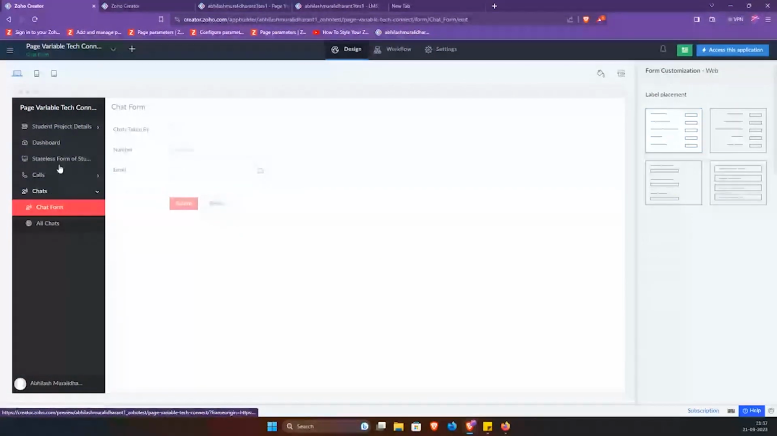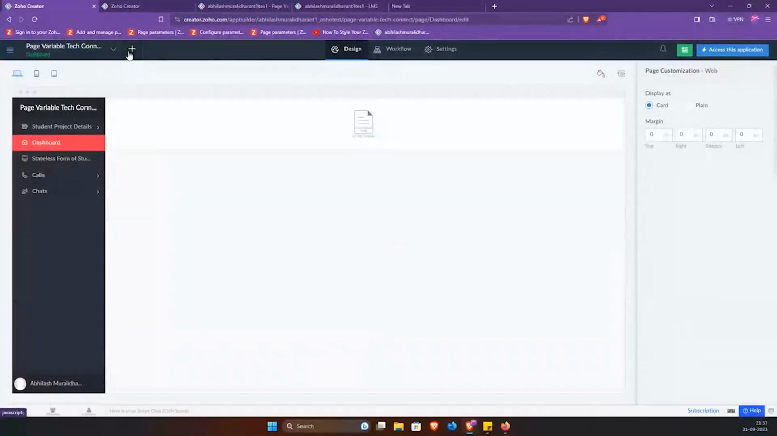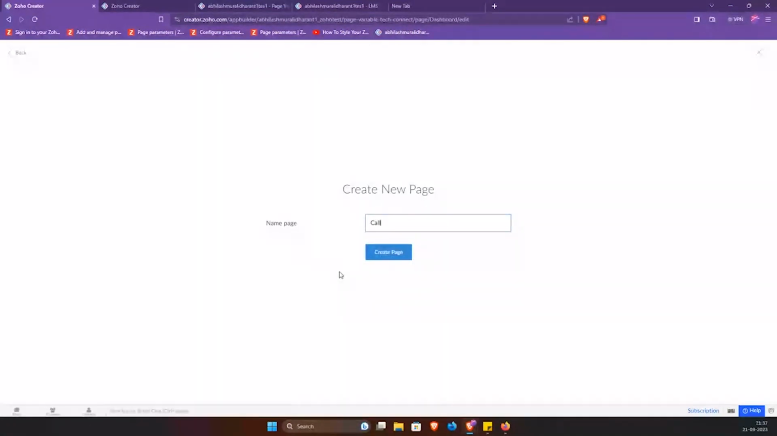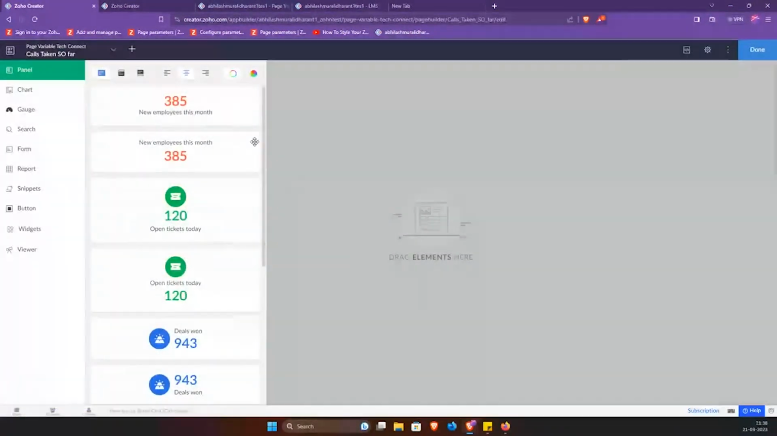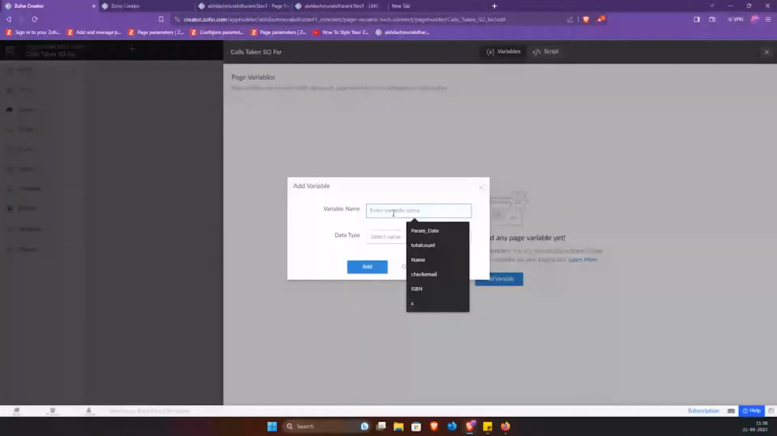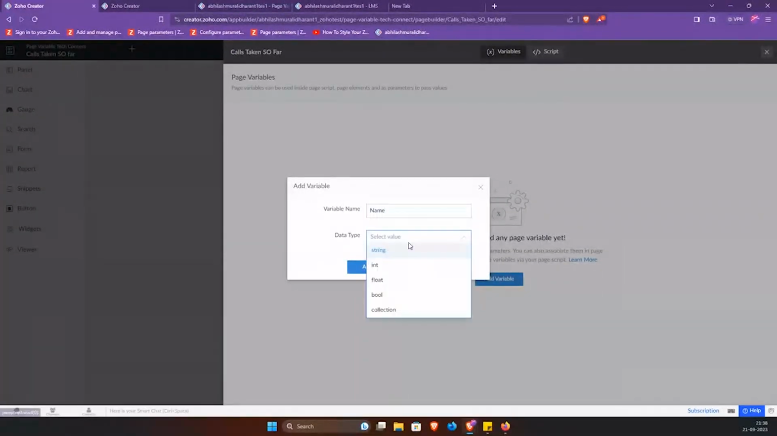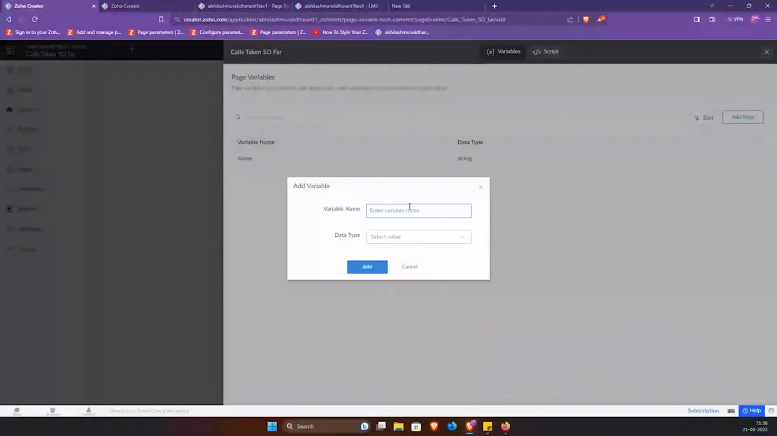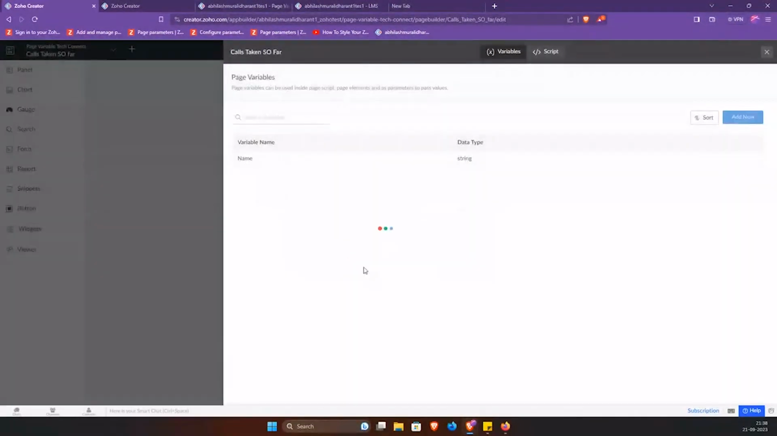Now, what I'll do is I'll go ahead and get into the edit mode of this application. I'll go to the dashboard. I'll create another page and let's say this is to show the calls taken so far. I'll click on create the page and I'll first configure the variables. I'll add two variables. One is to get the name, that will be under the string, and I'll add another one. There should be, let's say, the total count, and this should be an integer. Now I'll simply click on add.